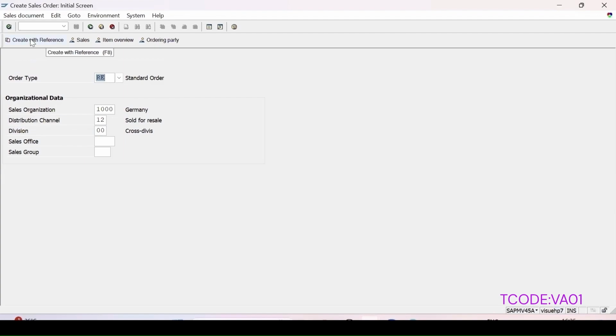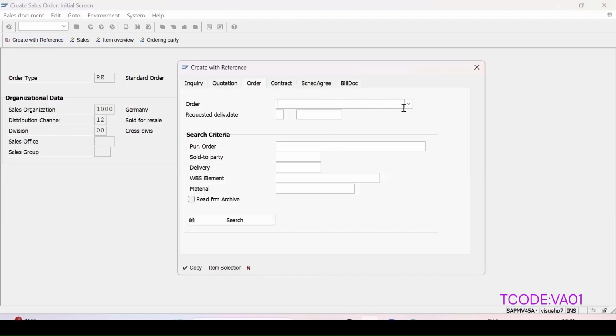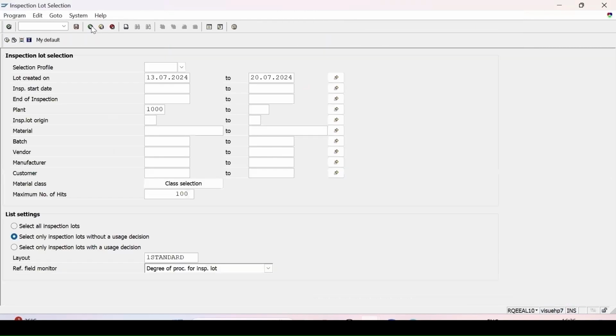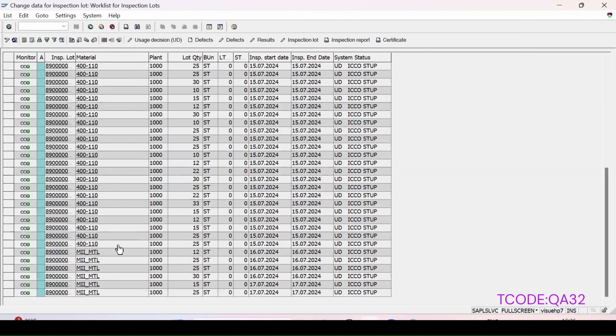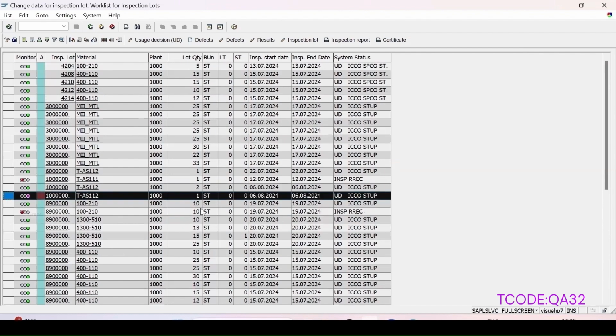Again, you need to click on create with reference. Okay, and in the order, you can enter the order number for the reference. If you want to search, you can search it. Or suppose I enter my material number or the sales order number, based on which we can search it. Back, select all, click on execute, and just now we have created the lot for 10 and the quantity was 1.